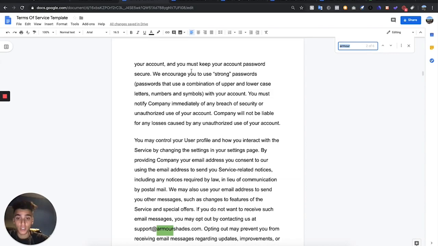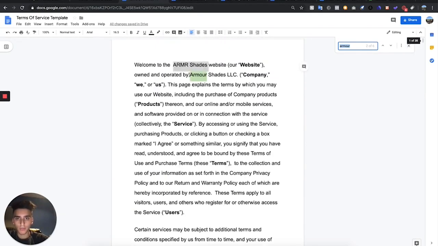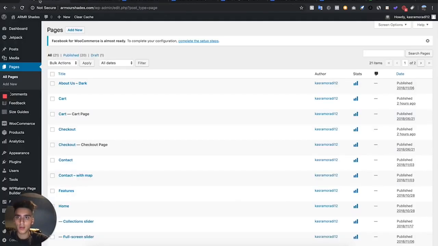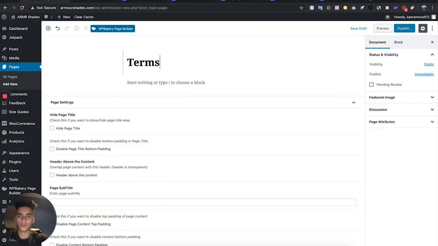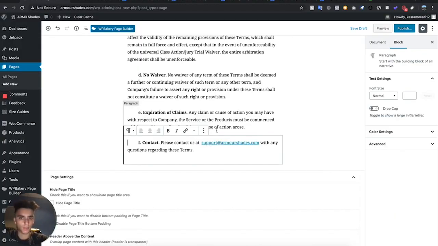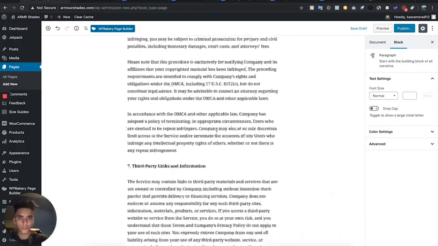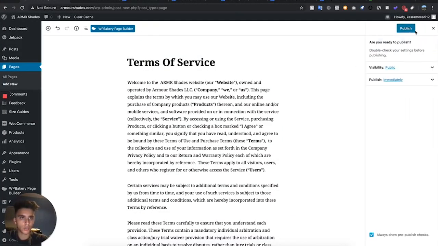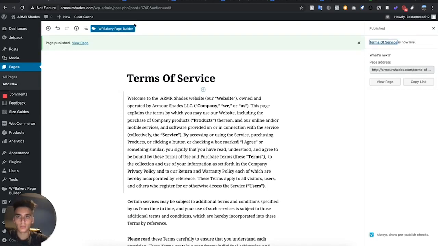So once you do that, you just want to go to the top and do Command A, copy this, go to your WordPress, add a new page, terms of service, and right here just paste that in. What you want to do is scroll back, make sure everything's cool, and then all you've got to do is hit publish. So publish that, and then just view it, make sure everything is good.